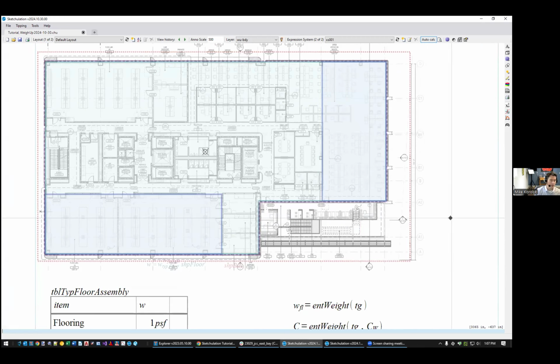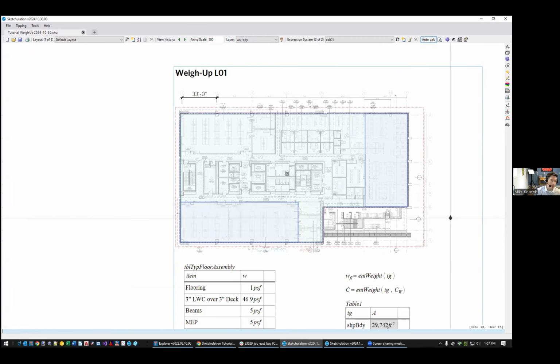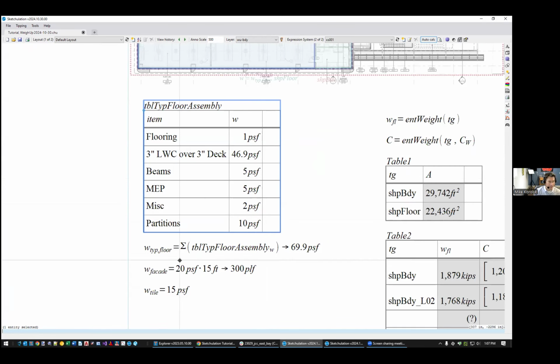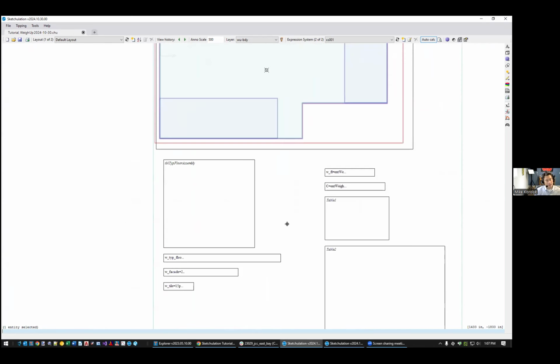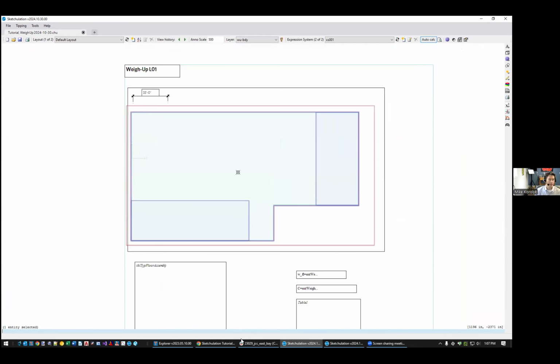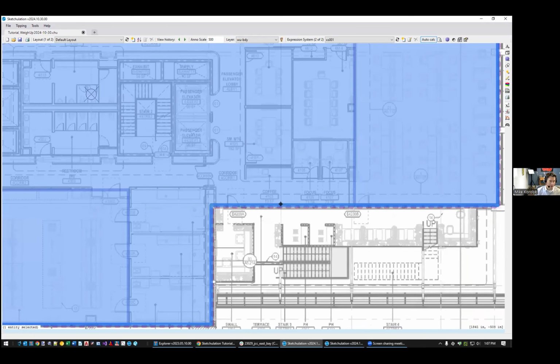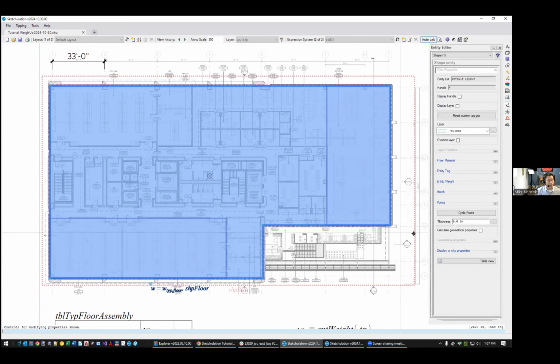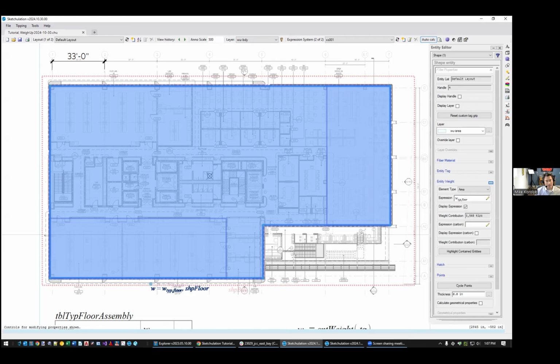the floor with a shape entity, and then we calculated the weight of the typical floor assembly using this table. We created a table and filled out these rows, and then we took the sum of that weight column. We got almost 70 PSF, and then we selected our boundary shape here. We went to modify properties, and we went to the entWeight area, and we entered this formula here to assign the weight.